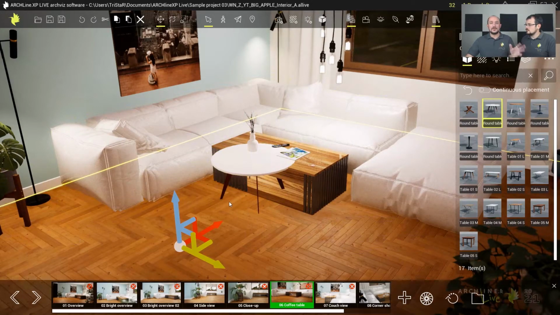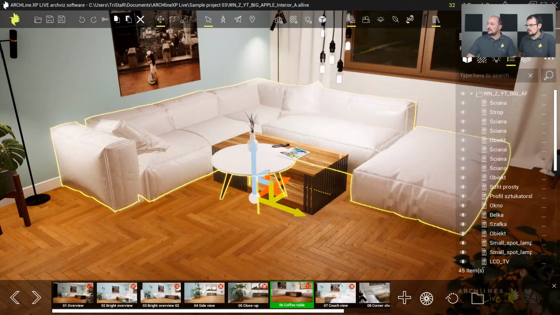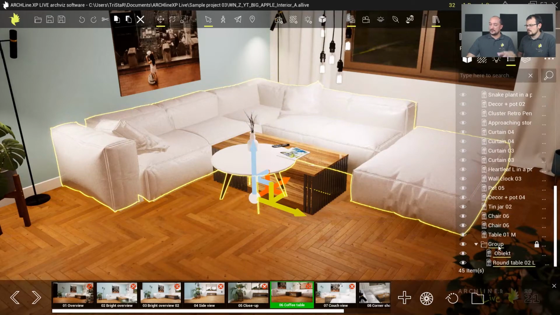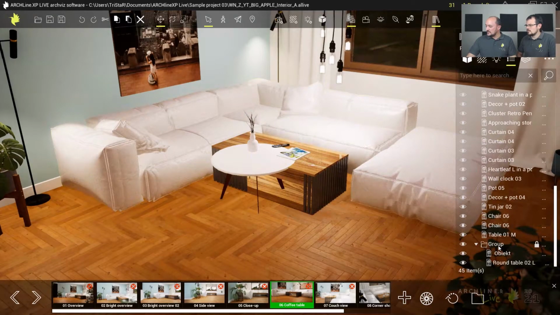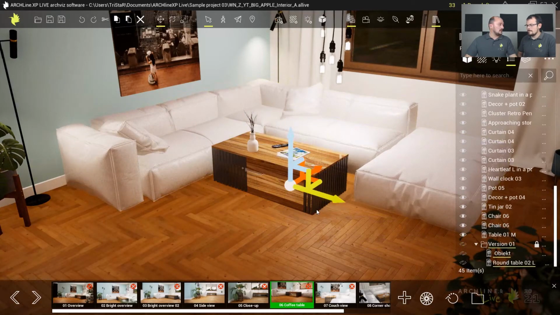Okay, so to create two different versions that I can switch from one to the other, I select the coffee table and the sofa. This is version 1. I group them. It's Ctrl G. Then I go to the project navigator, and I will find this newly created group at the bottom of the list. Now let me rename it to be able to find it easily. This will be version 1, for example. Yeah, version 1. And then immediately I can also turn them on and off.